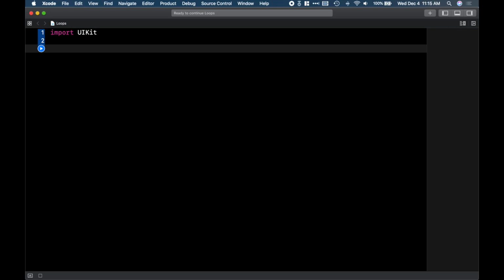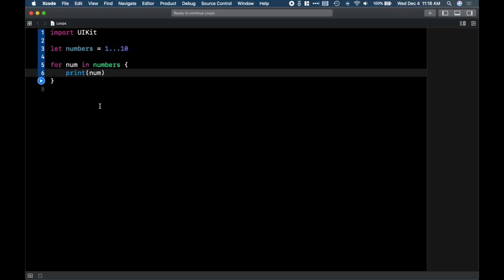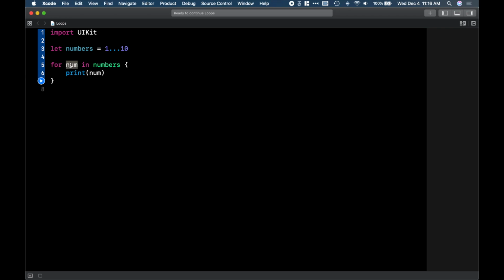Let's start by creating a range of numbers. So we just created a range of numbers from 1 through 10, including 10. Next, let's write our for loop. So the way our for loop works is we'll say for num in, in our case. It's just whatever you want to call each item as we're passing through the loop.